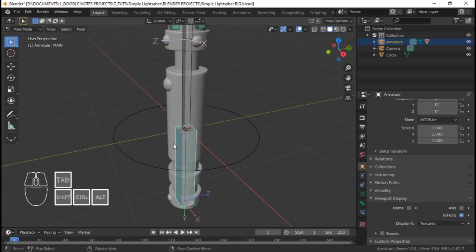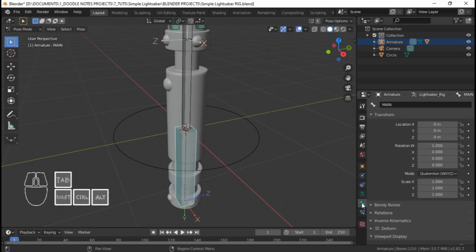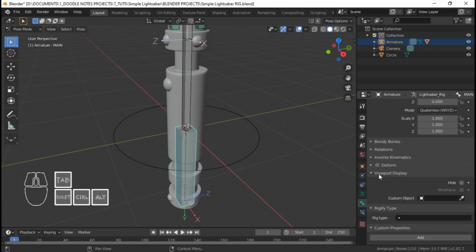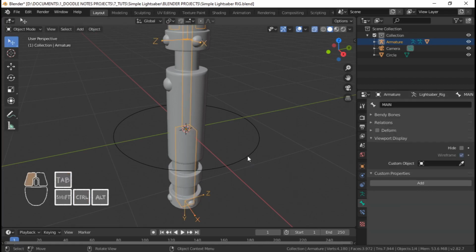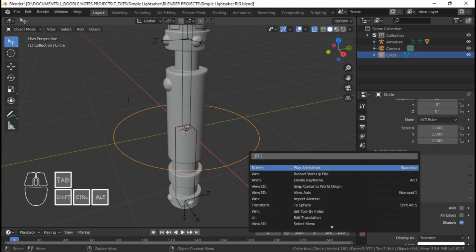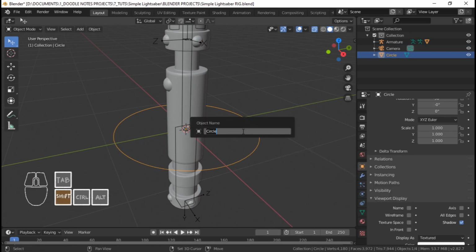So to do that, selecting the bone in pose mode. I'm gonna head over to the bone properties, and then go to the viewport display. I'm gonna check wireframe, and then actually, in order for us to find it properly, we're going to have to rename this first. F2 to rename it, and rename it as CS main. CS stands for custom shape.